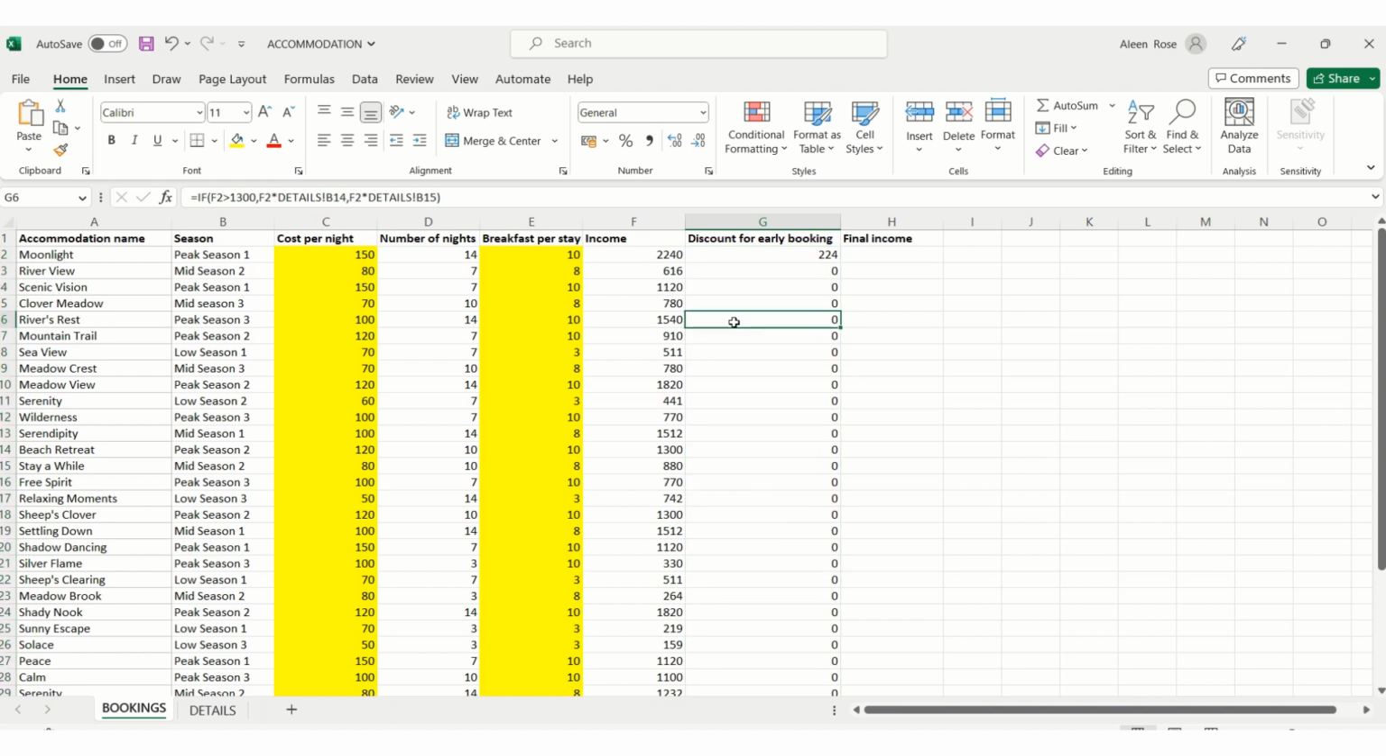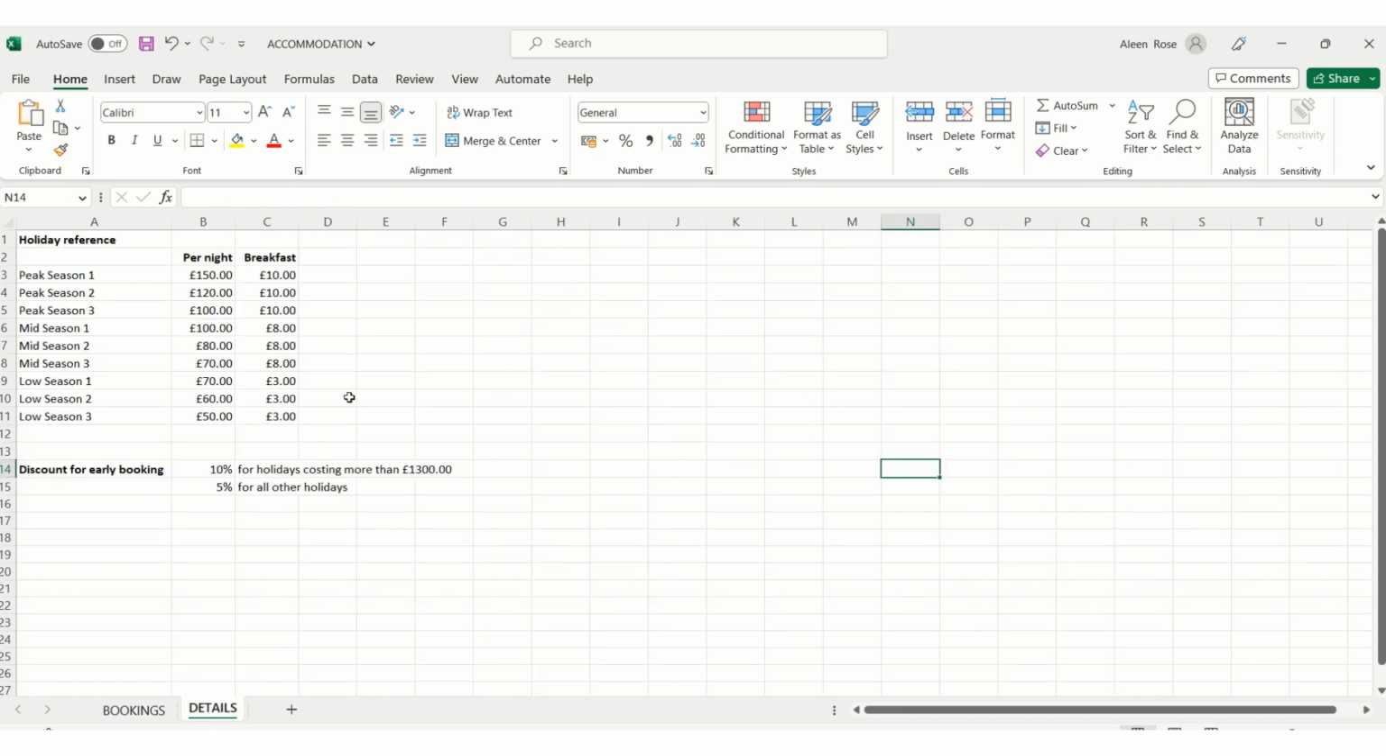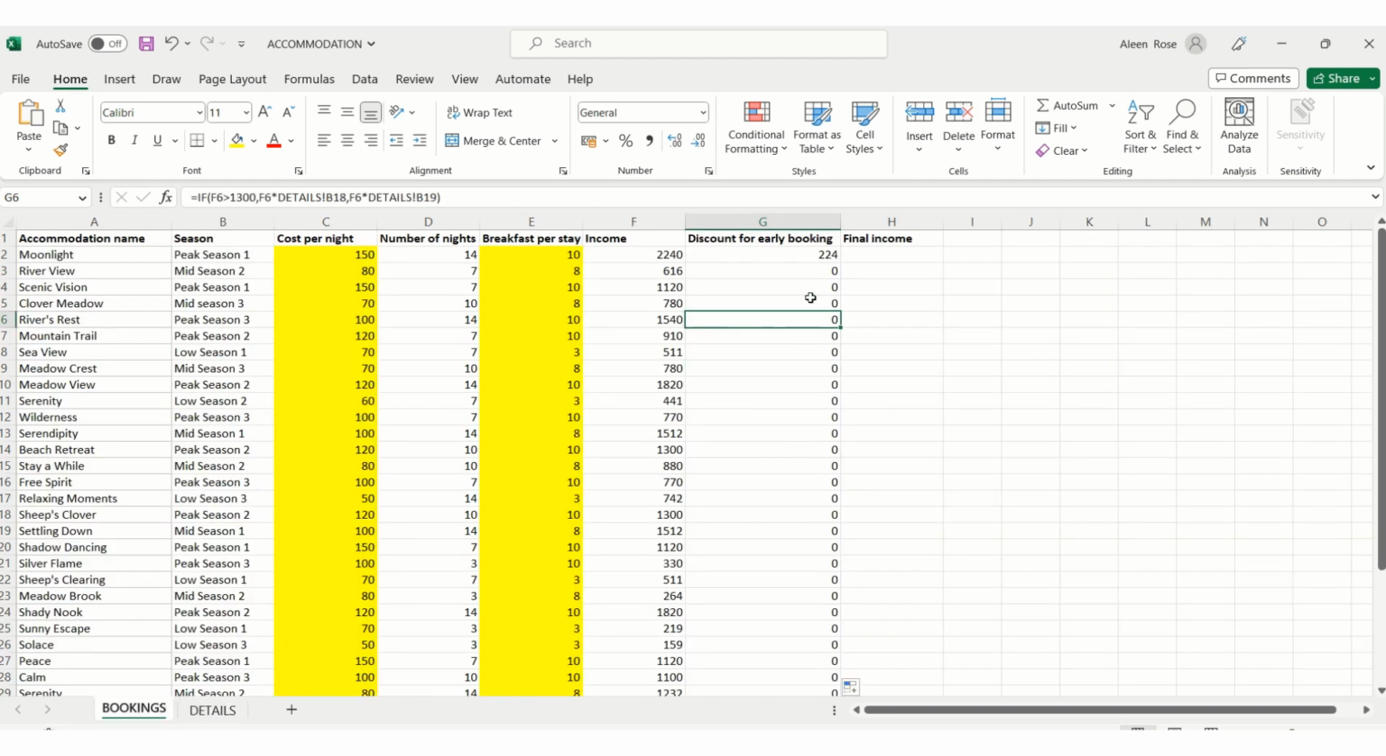See, why is it not coming? There is an error in this. Why? Because see the formula, it's taking B14 and B15. As you go, it is B15 and B16, B16 and B17, B18 and B19. Let's see what is there in B18 and B19. It's all empty. See here, B18 and B19.